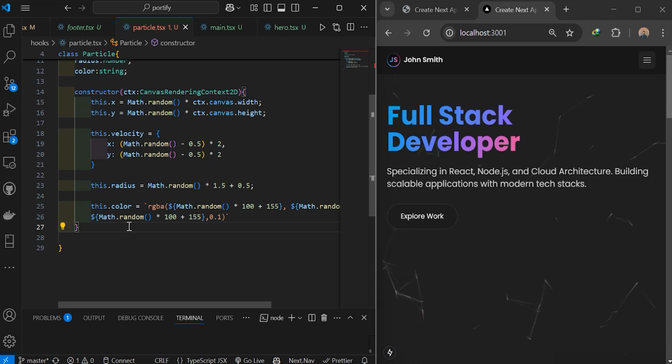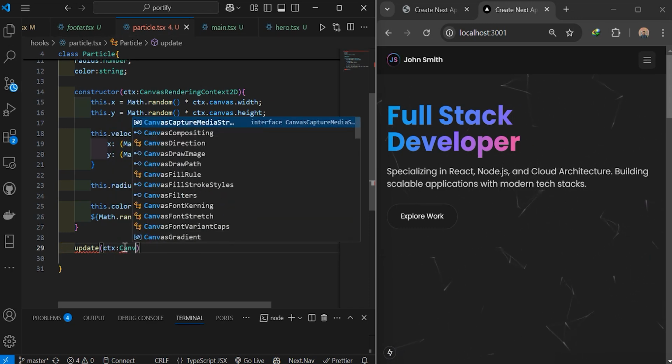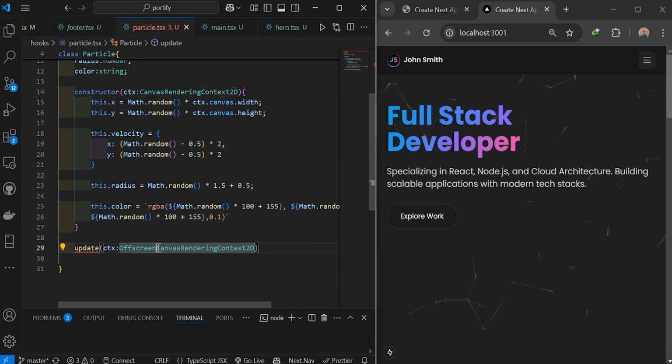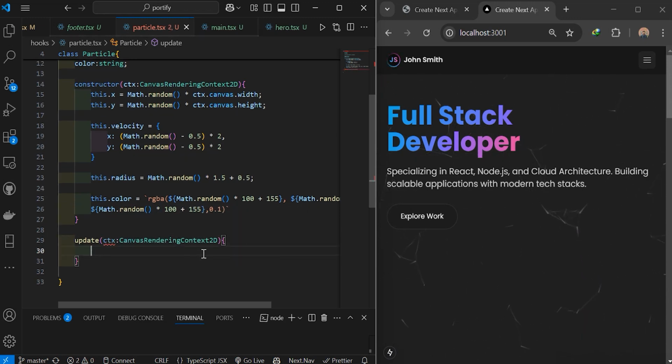After defining a particle property, we need to also define the method. Here define the method update, and this method will be called on each particle. So here this accepts ctx, and the type is CanvasRenderingContext2D. So this update method takes the canvas rendering context 2D object as a parameter. And this method is responsible for updating the particle position.